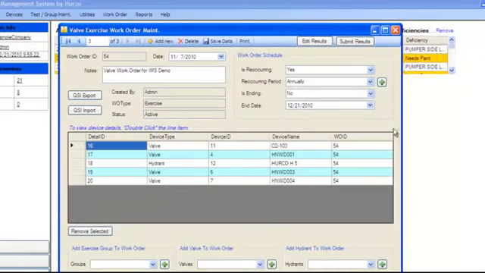So now that we've created a work order, we're going to go out in the field. We're going to exercise our valves. At the end of the day, we're going to bring that information back to the office. If we were using a ValveStar, we're going to do a sync. All of the results will import automatically.